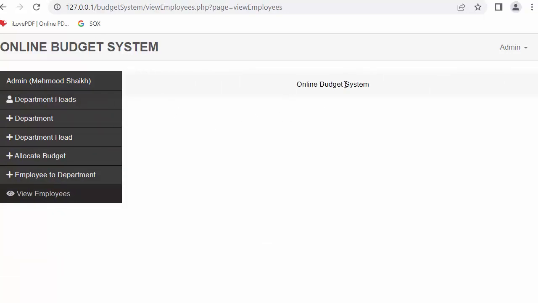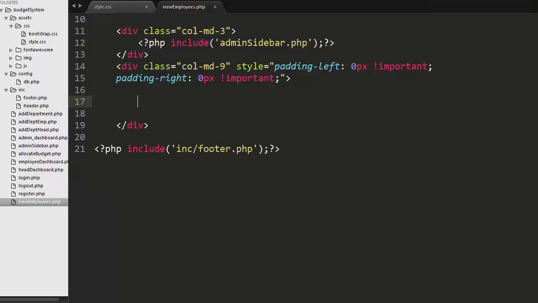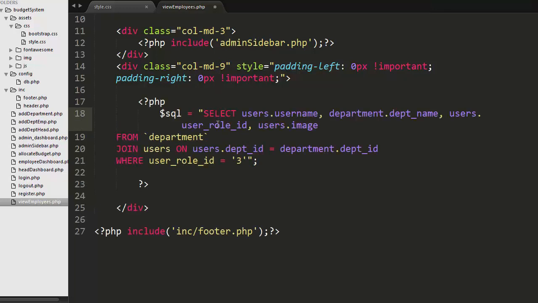And now let us move to our project, which is this one, to start developing the feature of displaying various employees here on the admin's dashboard. To do that we have to go to our editor, and we had created one file which is the view employees PHP file. Now here I am on my view employees file, and I have created a 9 column div. Now I have written an SQL query.